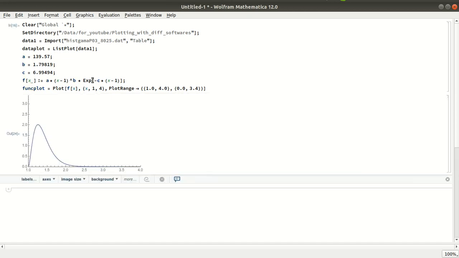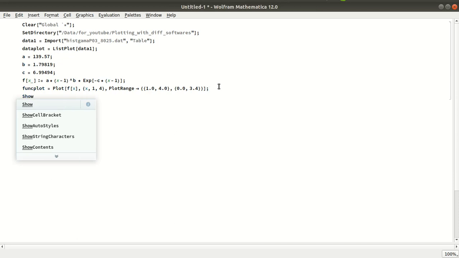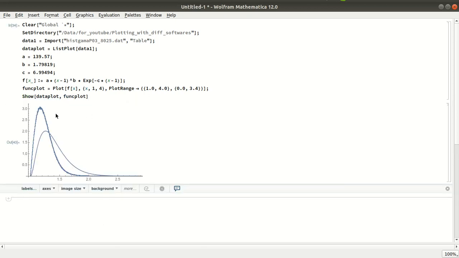Let's see the first plot, and this is basically the function plot, right? Just a semicolon. Now to see both of them together, you need to use the Show command. So Show dataplot as well as funcplot, and then enter. You can see the first one is the data plot, and the second one is the func plot.